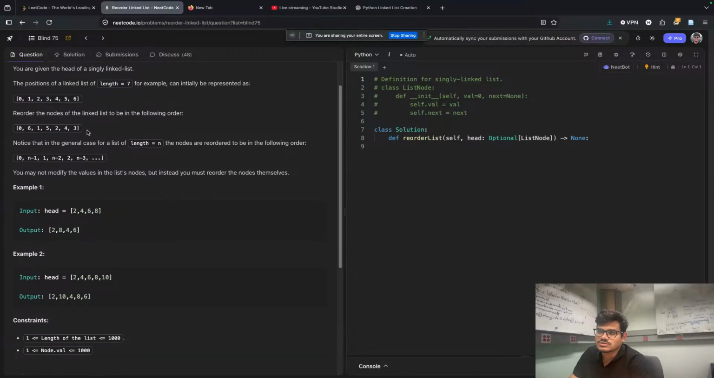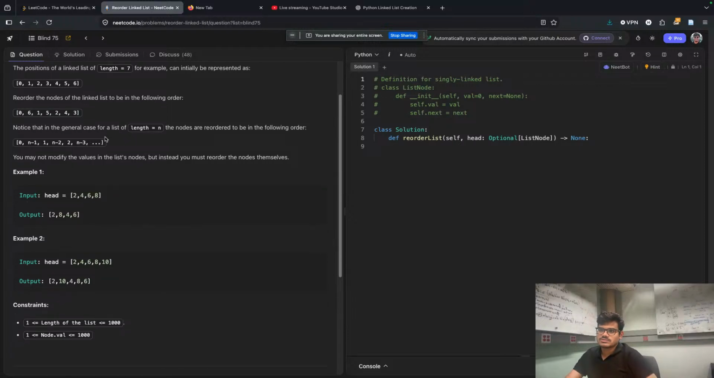Okay, these are the positions. Reorder the nodes of the linked list to be the following order. Sure, we have just reordered a puzzle. Notice that in the general case, for a list of length equal to n, the nodes are reordered to be in the following order. Okay, this is the order in which it has been reordered.